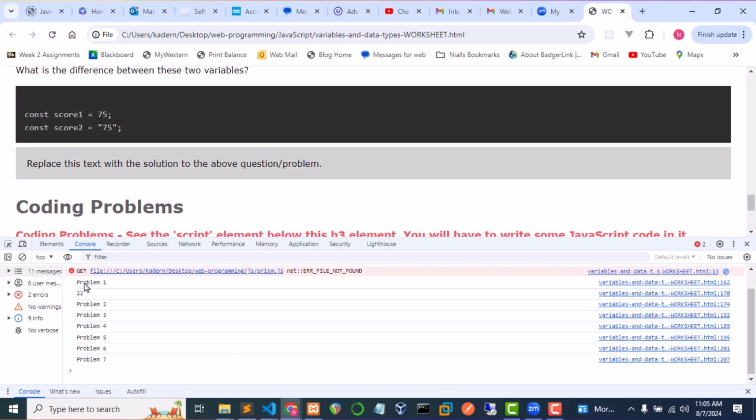And there we go. I put a console log for each problem, so these are the console logs for all the other problems. Right there after problem 1, I see exactly what I expected. So I think I did everything right here. Okay, so that's how you can go about these coding problems.